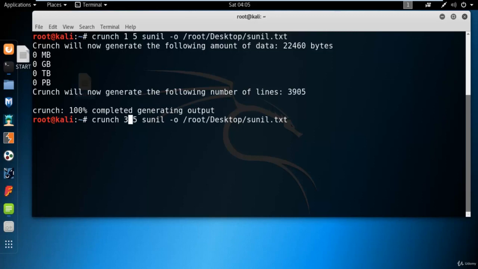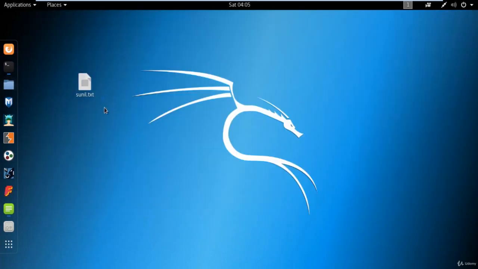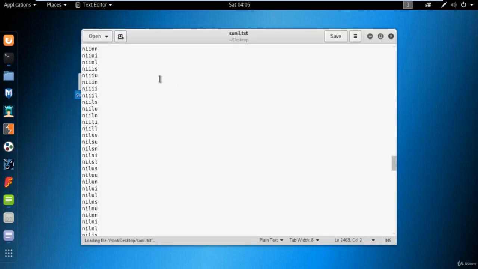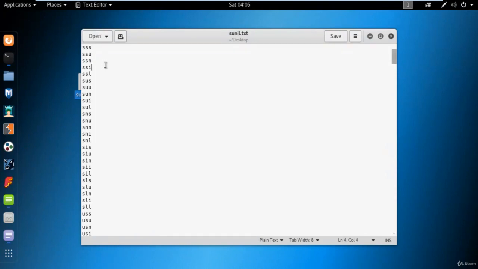Let me show you how. You can hit enter. It is creating 3875 lines. It was 3905 initially. Minimize it and open that file again. If I come up, you can see here that it has skipped the single character and 2 characters from your dictionary.